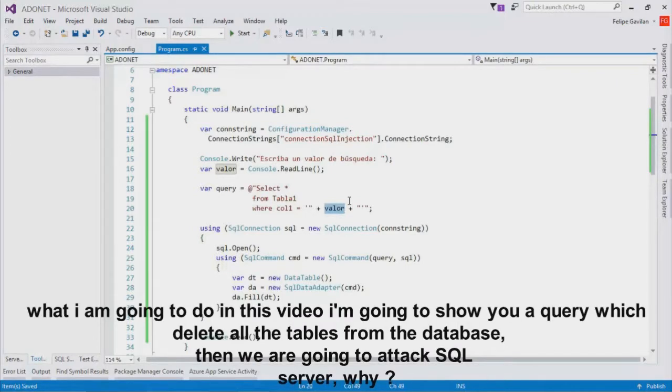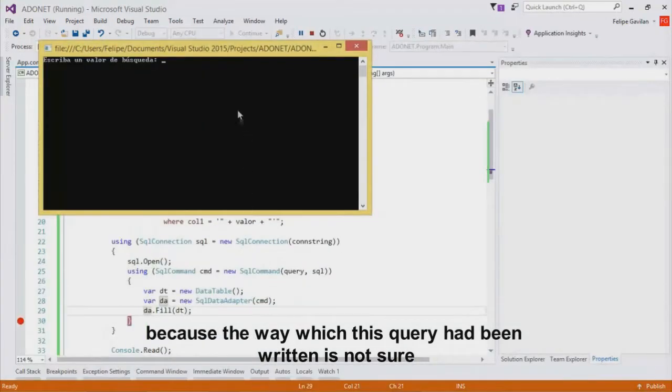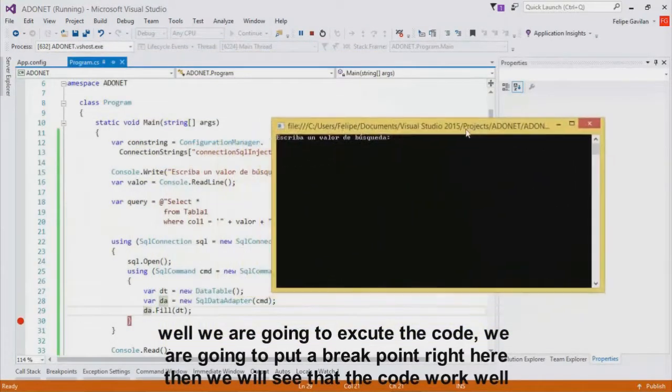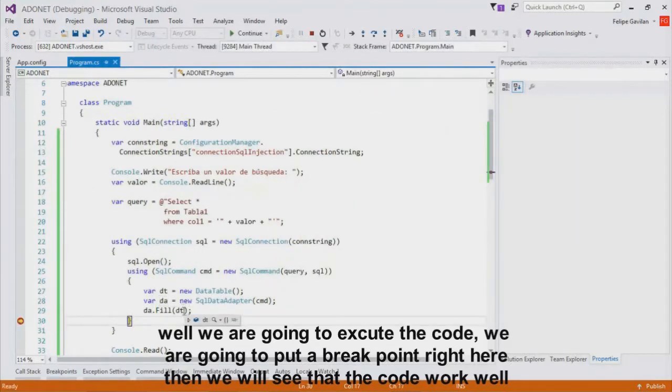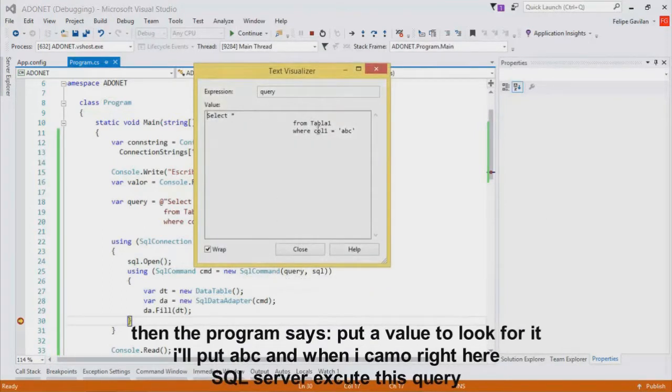In this video, I'm going to show you a query which deletes all the tables from a database. Then we are going to attack SQL Server, because the way this query has been written is not safe. Well, we are going to execute the code. We are going to put a breakpoint right here. Then we will see that the code goes well. Then the program says to put a value to look for.